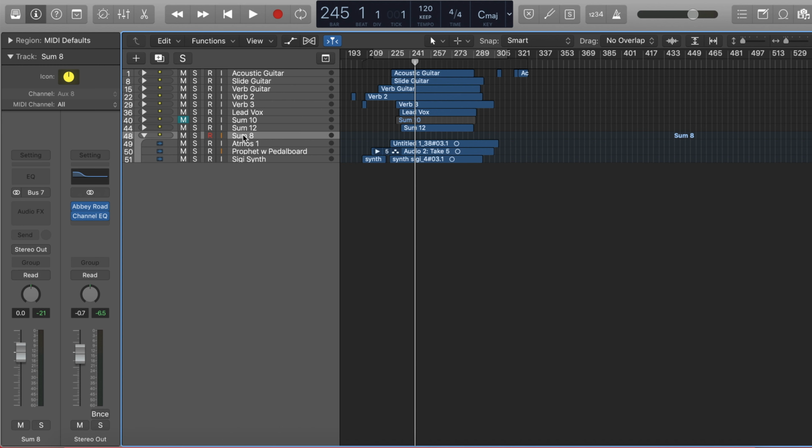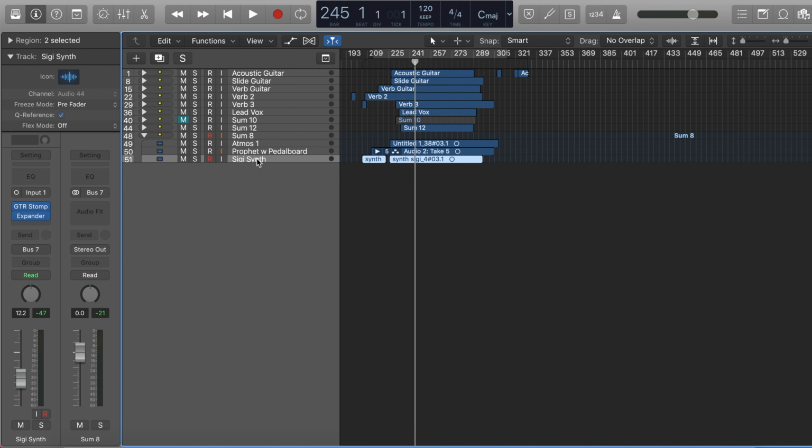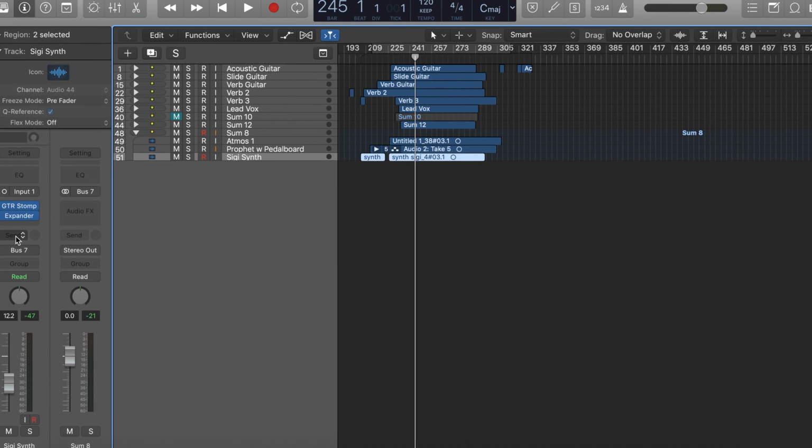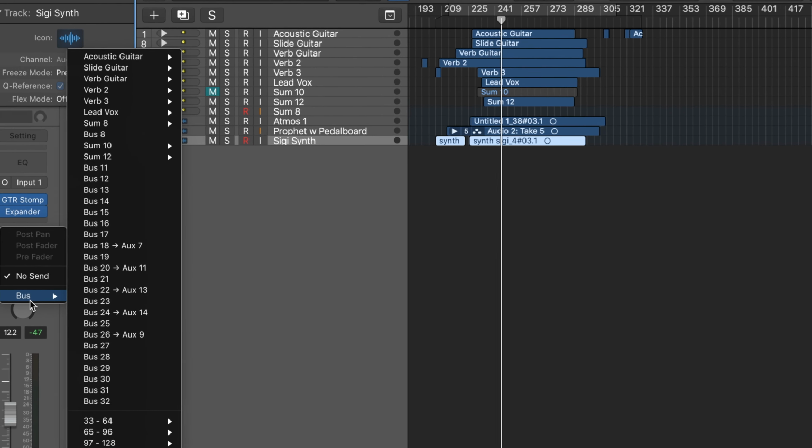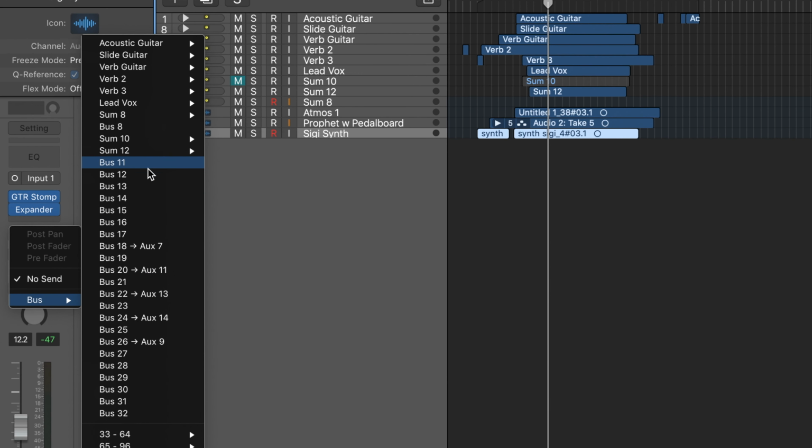So all you have to do is select the track that you want to create the bus for. So I'm going to select Siggy Synth right here. And all you have to do is go to send. You click on send and then bus. Now you can select any of these you want. So I'm going to select bus 14 because it's empty.